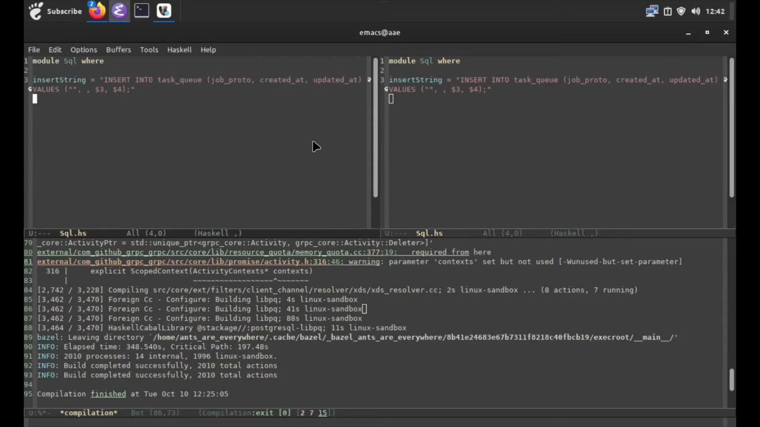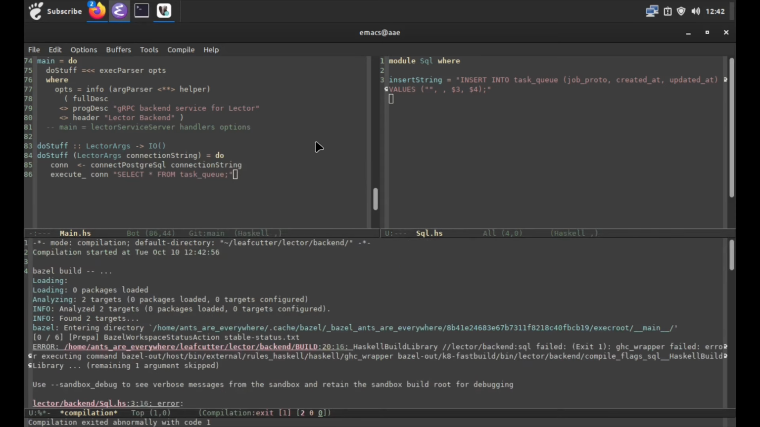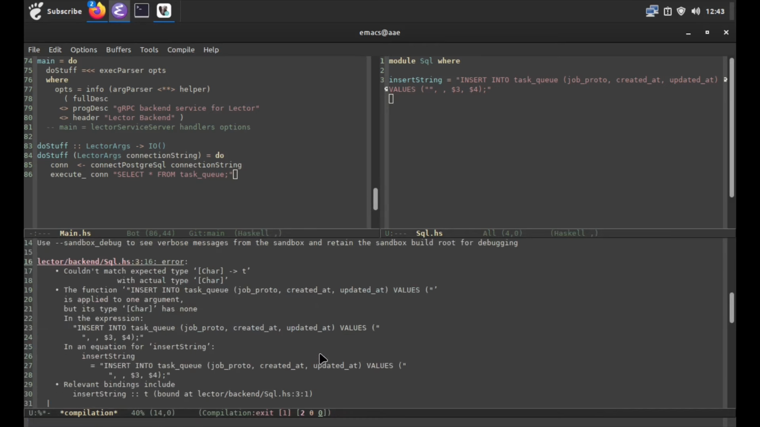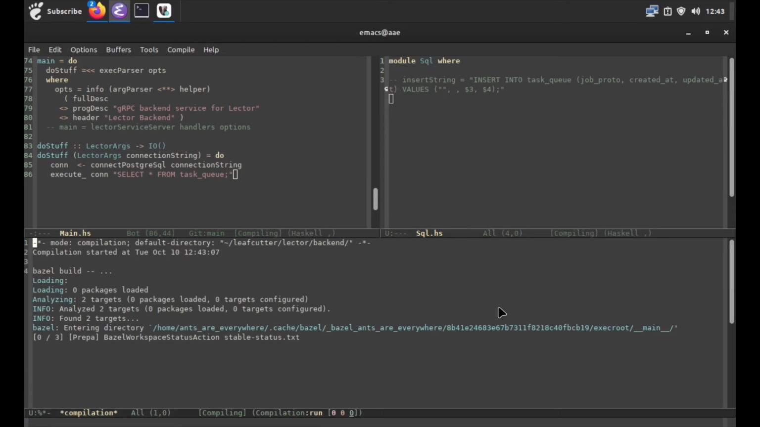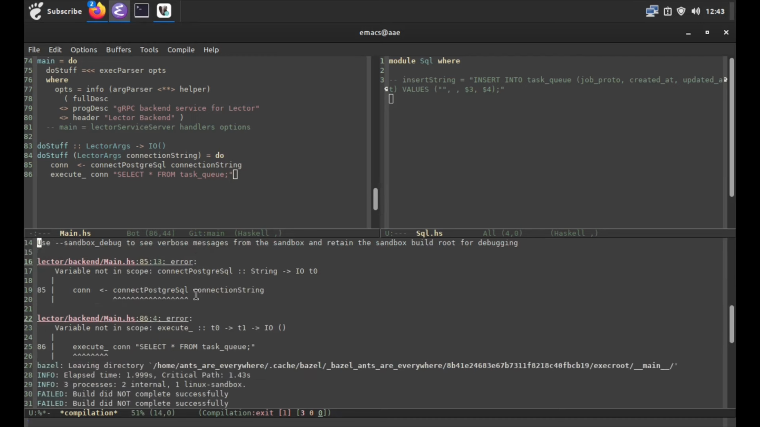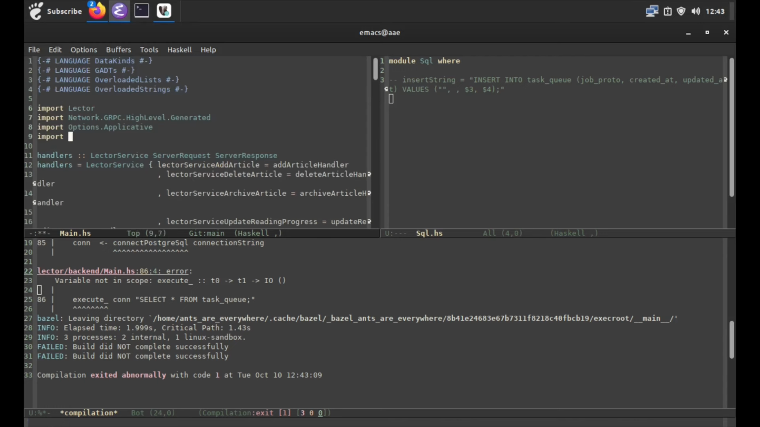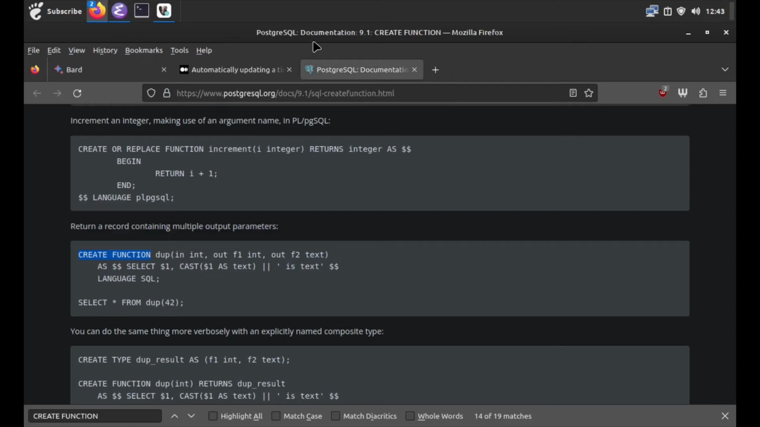All right, back to the Haskell code. Okay, so we've got this connection. Let's see if we can. I think I need some do notation here. And then I probably need to do something with this result, or I'll get a compilation error. But let's just try compiling it anyway. So, first of all, variable not in scope. So somehow I need to get this execute thing imported. I guess I have to import whatever the import statement for PostgreSQL simple is.